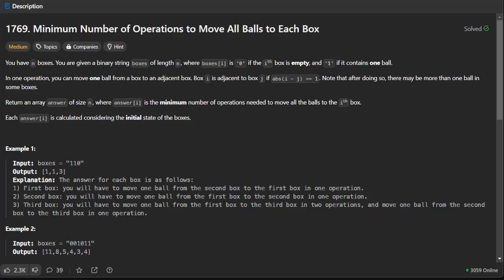In this video, we will be discussing the minimum number of operations to move all balls to each box. You have n boxes. You are given a binary string boxes of length n, where boxes[i] is 0 if the ith box is empty and 1 if it contains one ball. In one operation, you can move one ball from a box to an adjacent box. Box i is adjacent to box j if the absolute value of i minus j is equal to 1. Note that after doing so, there may be more than one ball in some boxes.